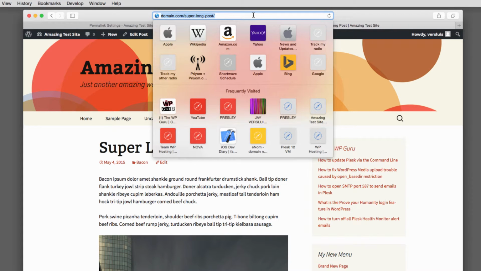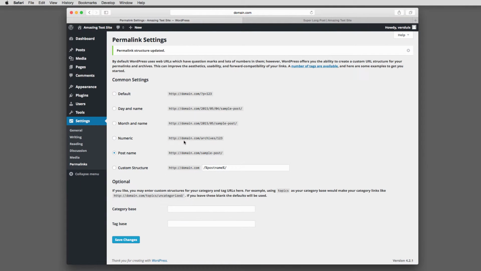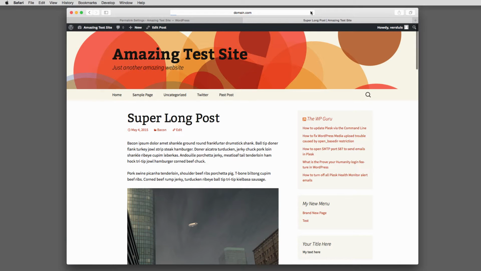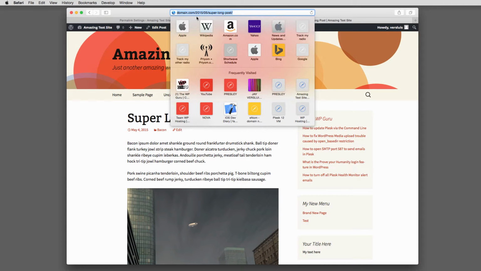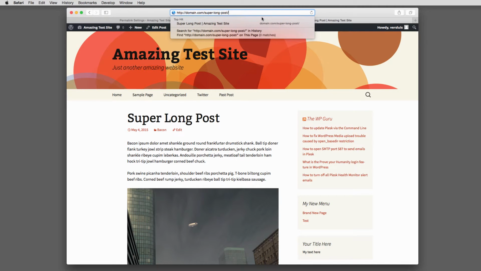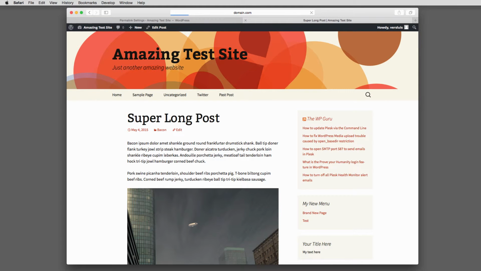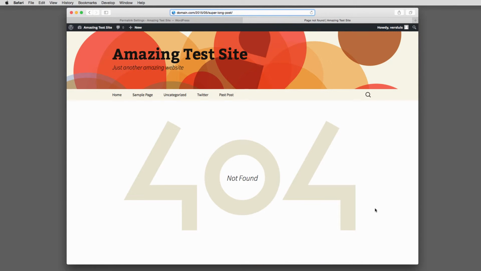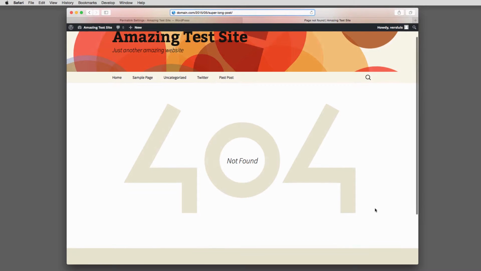Now the other way around, if I were to copy this URL from the post name setting, and I would perhaps go to month and name, save the changes. Now what we'll see is that if I refresh the page and do nothing else, the permalink structure looks a little bit different, 2015-05 super-long-post. So what happens if I were to try the previously tweaked pretty permalink? Well, we got a big 404 error. That is not so good.